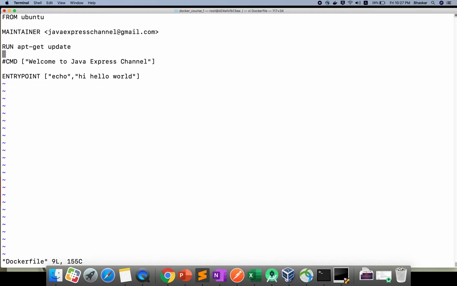Now here it is commented, even though hi is displaying. Why? Entry point you given as argument echo. After that, whatever argument you give, it will append and display the value to you. Whichever command you want to give, it will treat as just a normal string. Whereas cmd you can override, but entry point you cannot override. This is one of the differences.